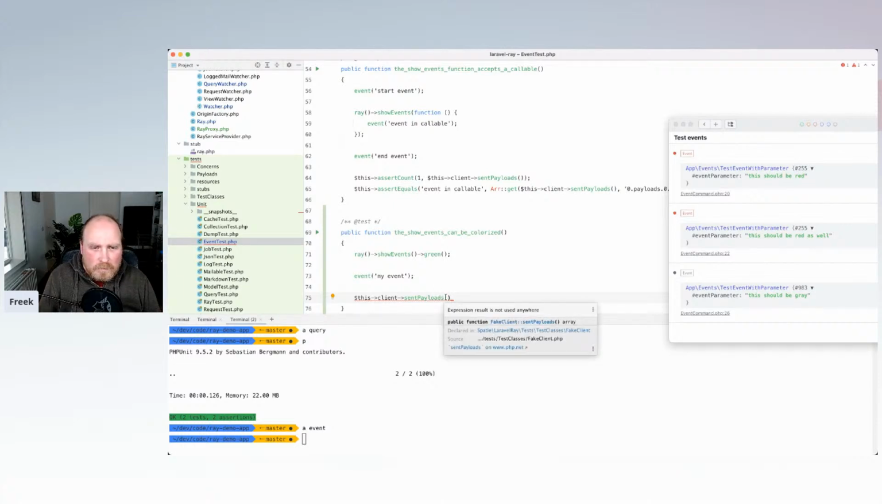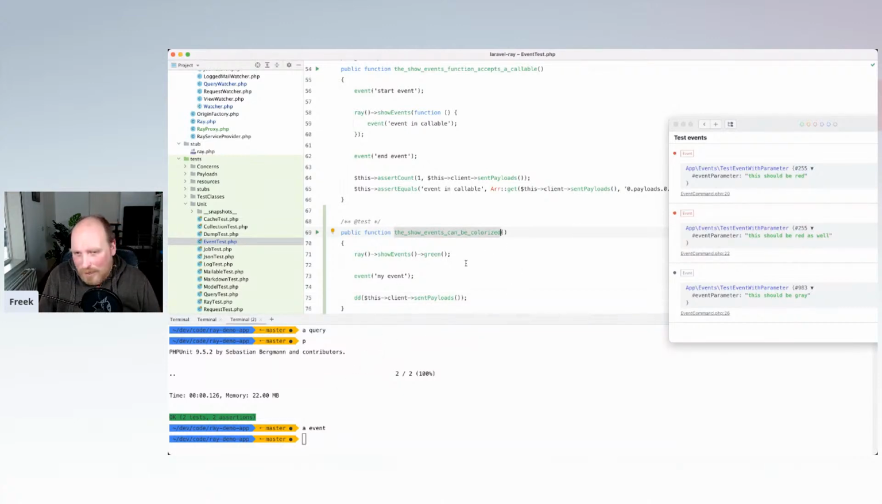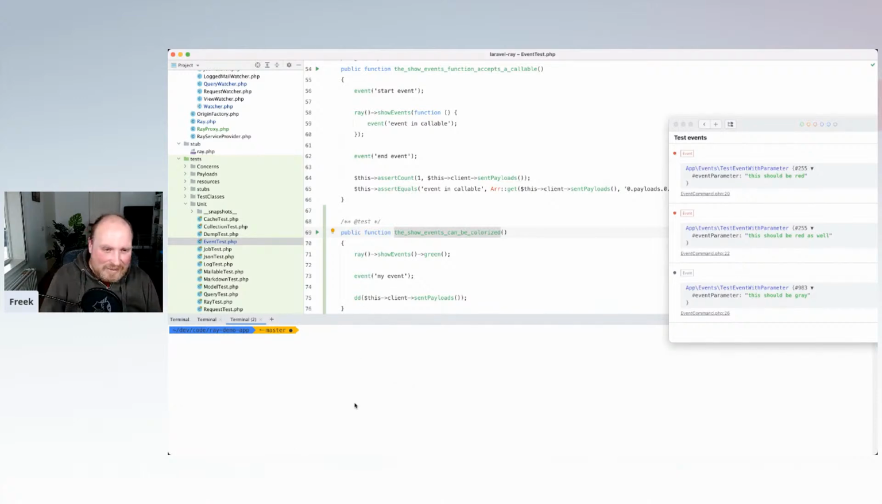What's the problem here? Not used anywhere. Yeah, I haven't used it. That's correct. Let's just simply DD it for now, because there are weird things happening if you use Ray in Ray. Then you get infinite, recursive calls really fast. And by using DD here, I can avoid that. Events can be colorized. No tests executed.